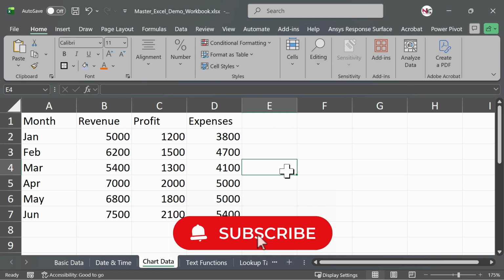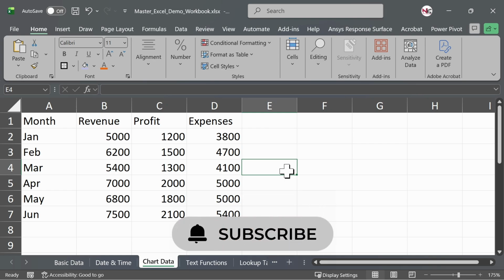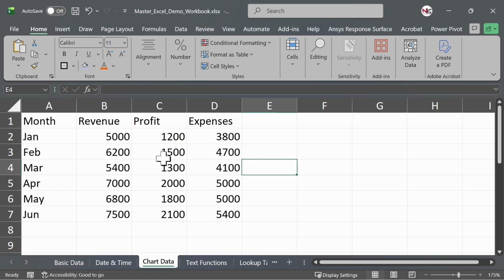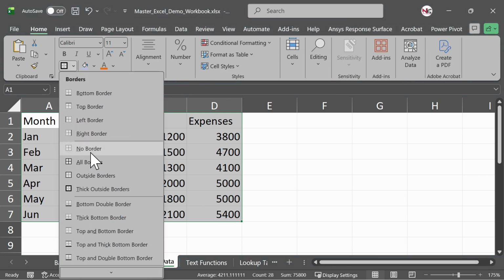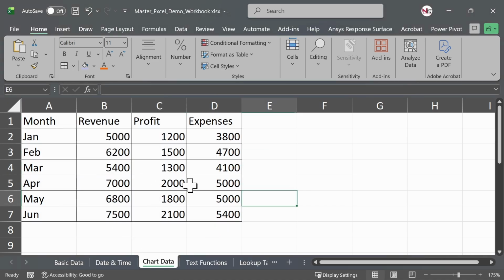In this video, I'm going to show you how to add borders to cells in Microsoft Excel. So first, highlight the area or the table or the cells you want to add the border for. Then click on the border tool here. Then here you can add borders for all cells. This will add borders to all corners.